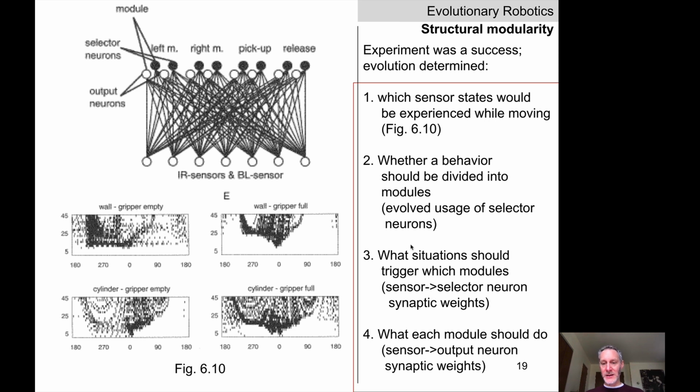Evolution also determined, so evolution did break these up into modules by evolving the synaptic weights that go from the sensor neurons to the black selector neurons. What exactly the motor neuron was forced to do when those different modules were in charge was set by the evolved weights of the synapses that flow from the sensor neurons to the white output neurons. So evolution found modules and then figured out what the robot should be doing differently in those different modules. What situation should trigger those modules and what each module should do, how it should control the robot's behavior.